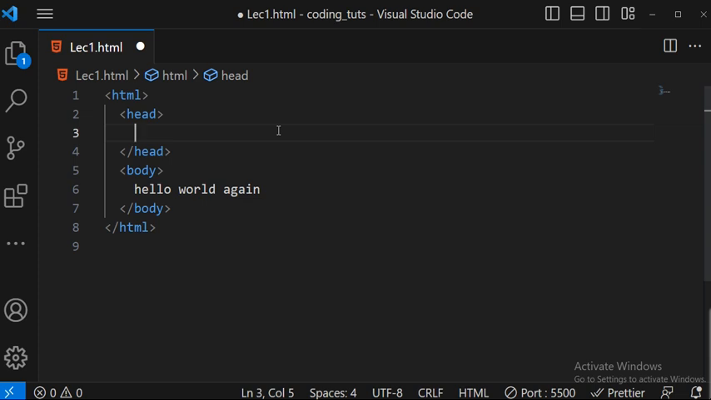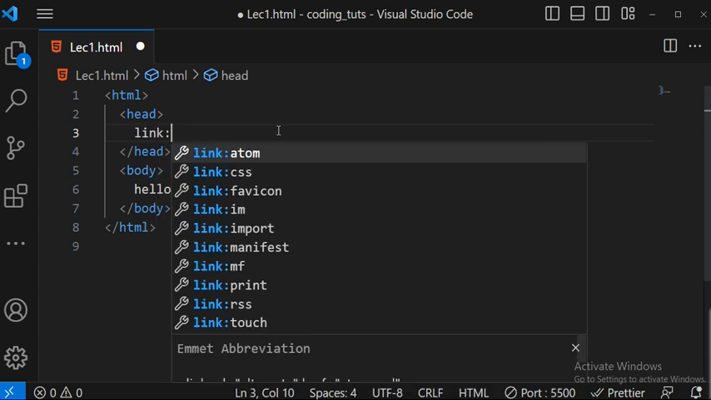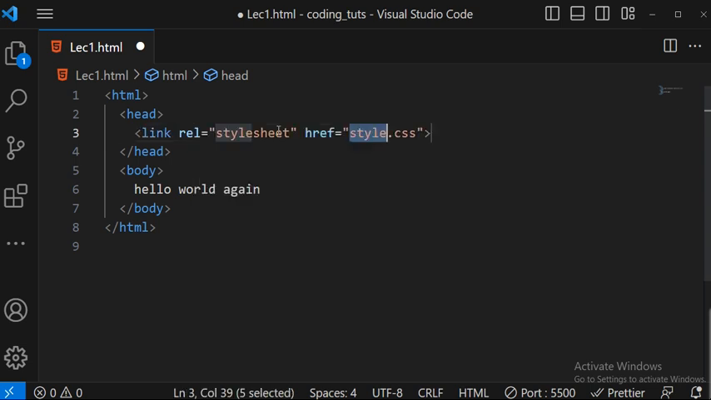So in this you can write link colon CSS, and if I hit enter, you can see link and href equals style.css. Don't get confused. This is just an external CSS file. You can add an external CSS file with this link. So in this head tag there's a link tag. You can import any external file with this, any external CSS or JavaScript file.